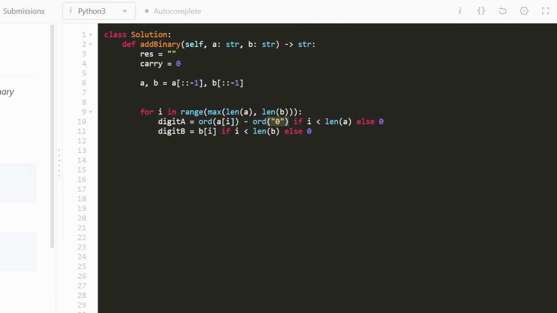So basically what this is going to evaluate to, if A of I is the character 0, this is going to compute to integer 0. If this character was 1, then this is going to compute to the integer 1. So it's basically intuitive. It's doing what you would expect or want it to do. It's converting the character into an integer.